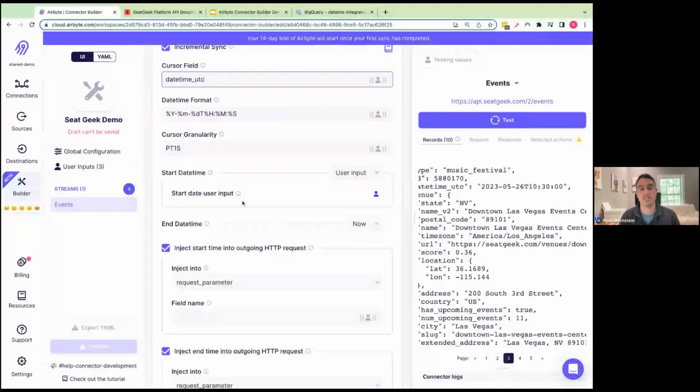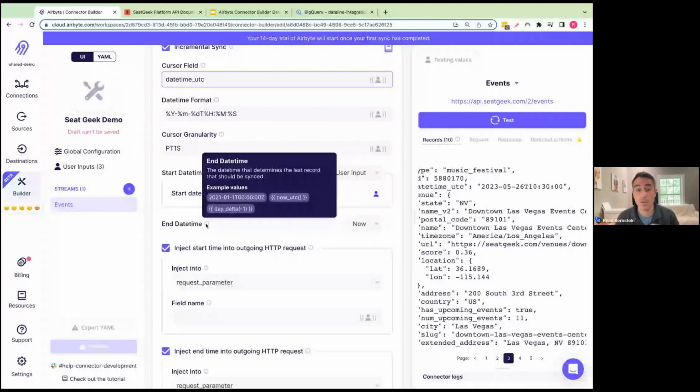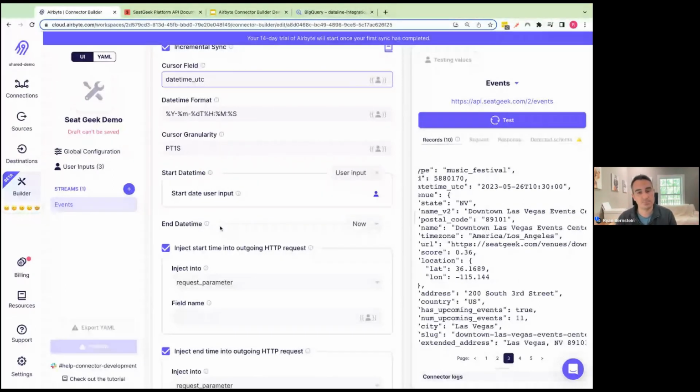If we hover over end date time, it'll show you some examples that you can use here. So we're using now UTC, but you can also use other Jinja macros like day_delta and have a look back of -1. That will be, say, a rolling window of 1 day. You could also set that to 7 days if you want to make it a week, or you can make it a variable. You can make it user configurable, where when they set up this connection, they can say how long they want that look back to be. So we try to offer as much flexibility in building these as we can.